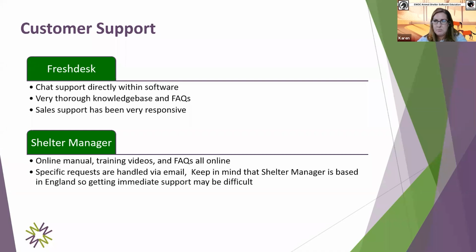So I felt like that was important, and it was hard to really rethink what you would need and put it into this ticketing type of software. Shelter Manager has a really nice online manual, training videos, FAQs, all online. They do say specifically that requests are handled via email. Because it is based in England, I don't know how quick the response would be.